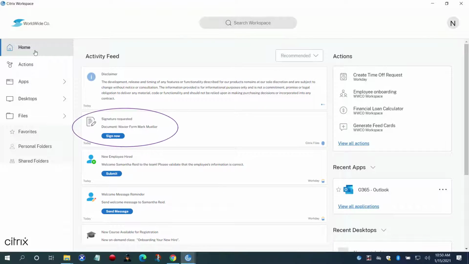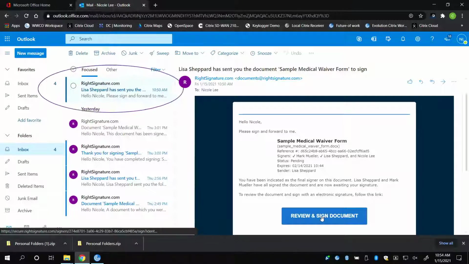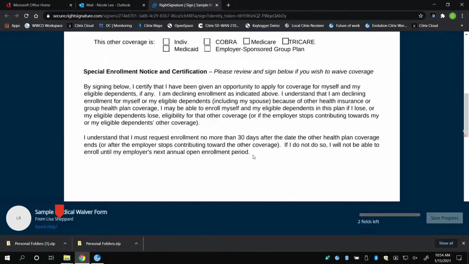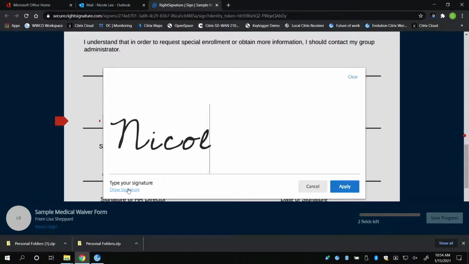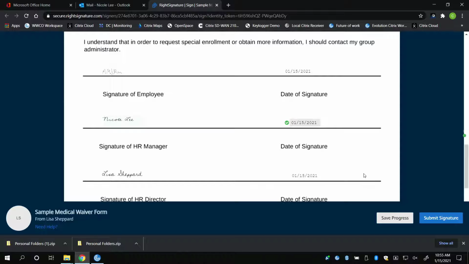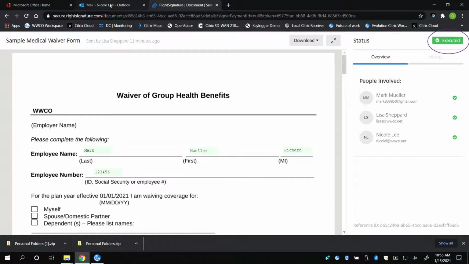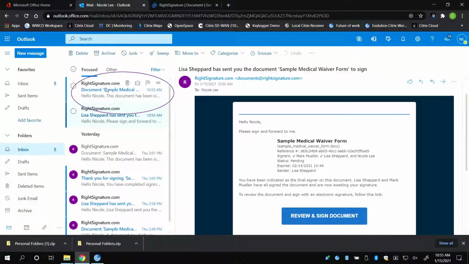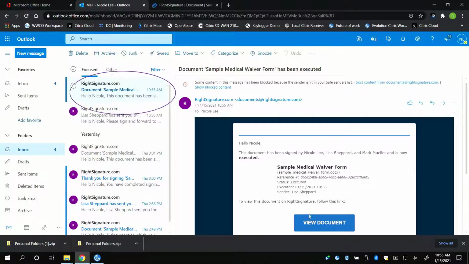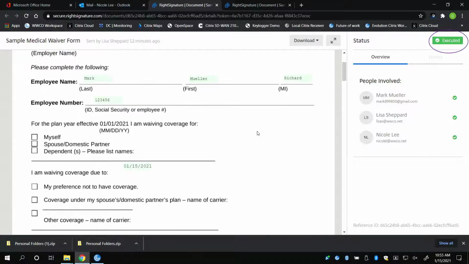Nicole also gets a notification in Workspace and via email. She opens up and executes the document and sees the status has changed to executed. She also gets a notification in her email and Workspace that the document is fully executed.